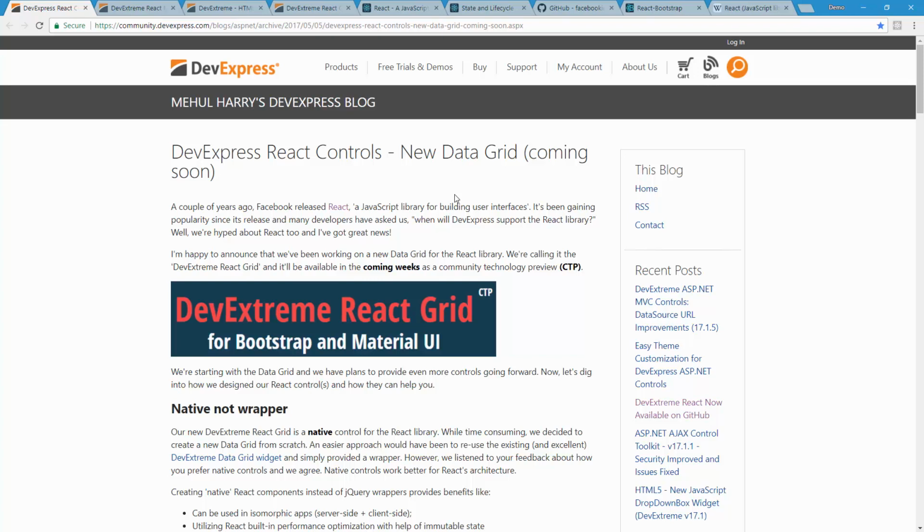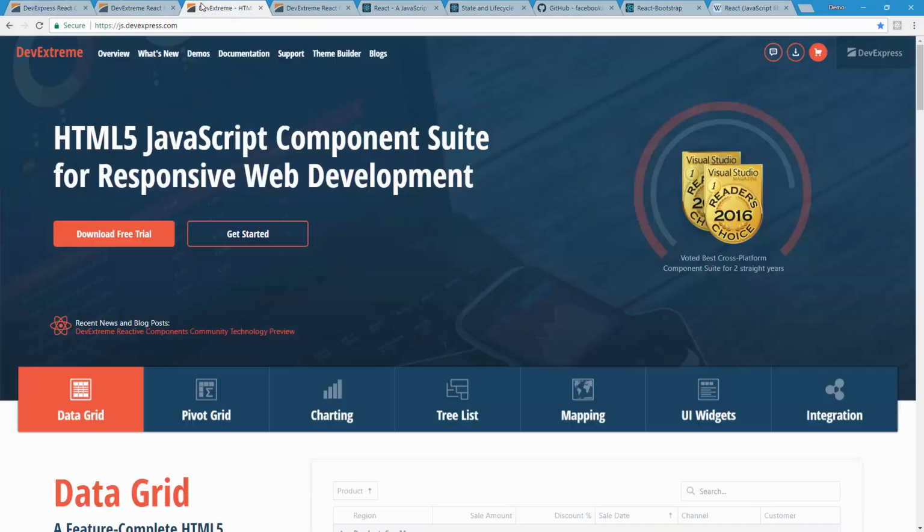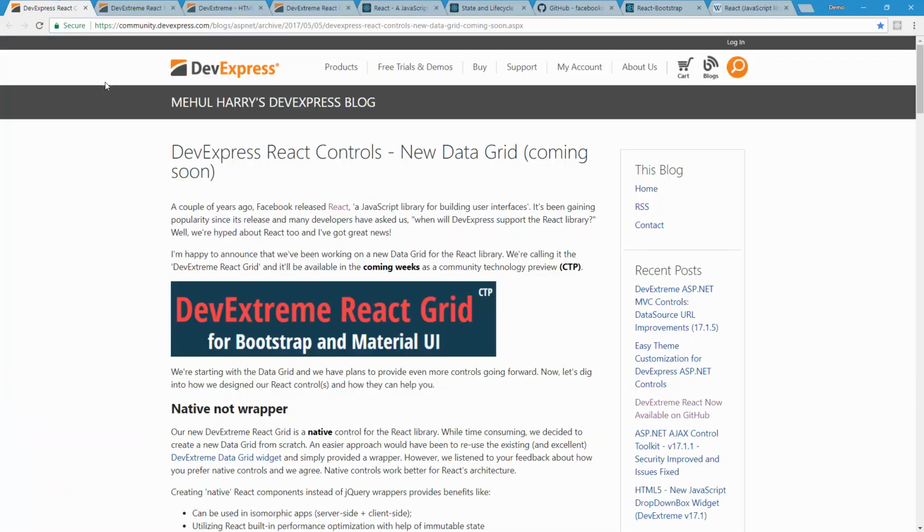So when we first started developing it, we asked ourselves, well, there's a couple of ways we can go about this. We can take our existing DevExtreme grid that we have. We have a lot of things for DevExtreme. However, these currently have jQuery in them and so forth. But we said if we did that, they wouldn't be truly native React controls. And we wanted to make those.